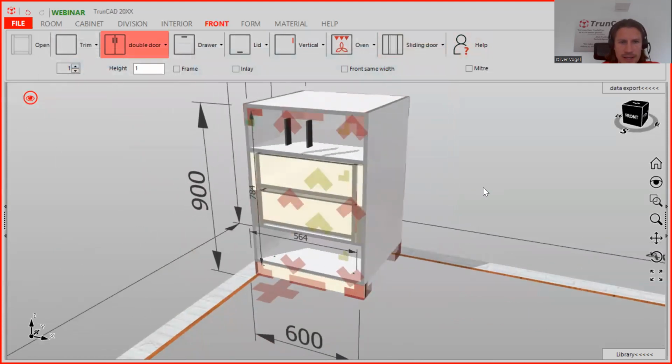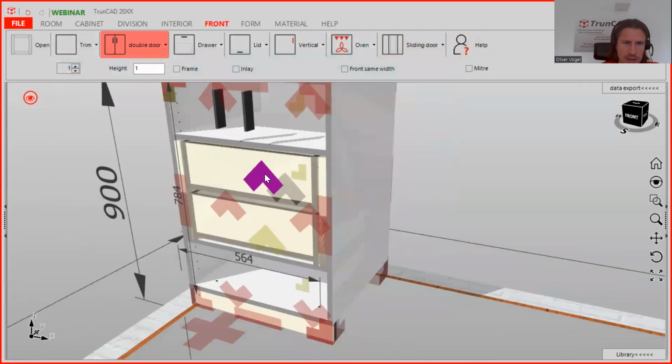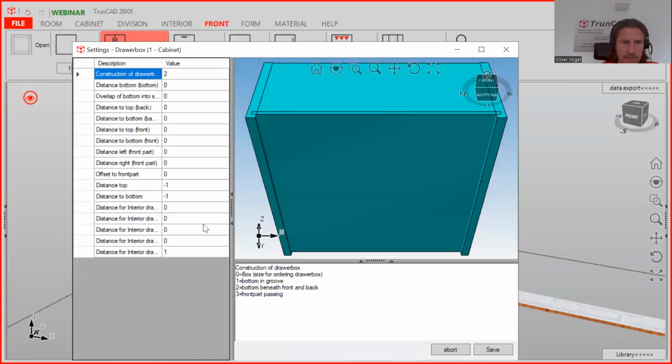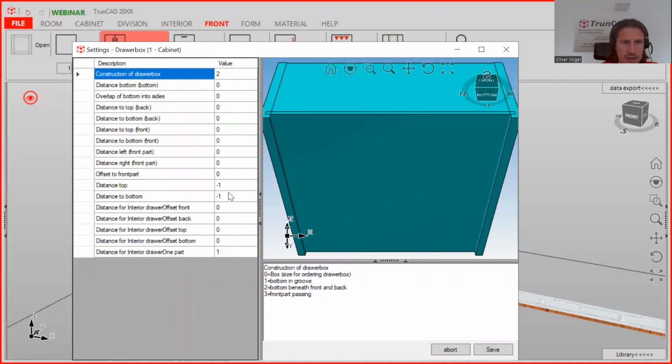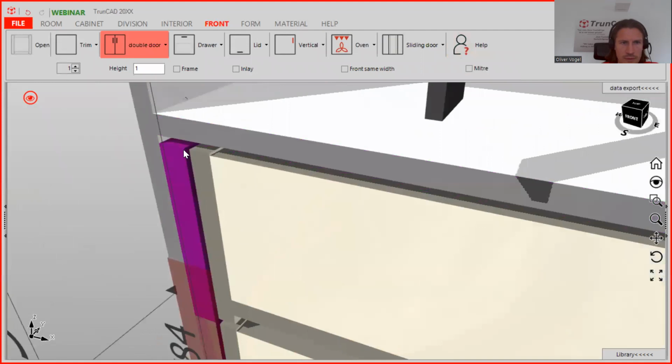So the right smart link is here, the smart link for the interior drawers. You click here on the yellow one, and then you go here into the setting. And here, that is now new. You can change here the distance for interior drawer offset front. You see, I will close it. You see, it's going here to the front.